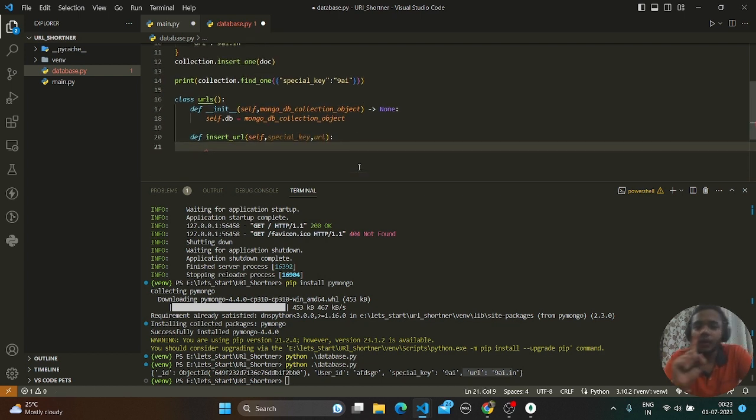Now, first thing first, our special key is always unique. So if someone tries to add a special key again, we need to raise an error, right? So like same special key, we can say we will just return false from here. If an insert is successful, we will return true. If an insert is unsuccessful, we will return false.